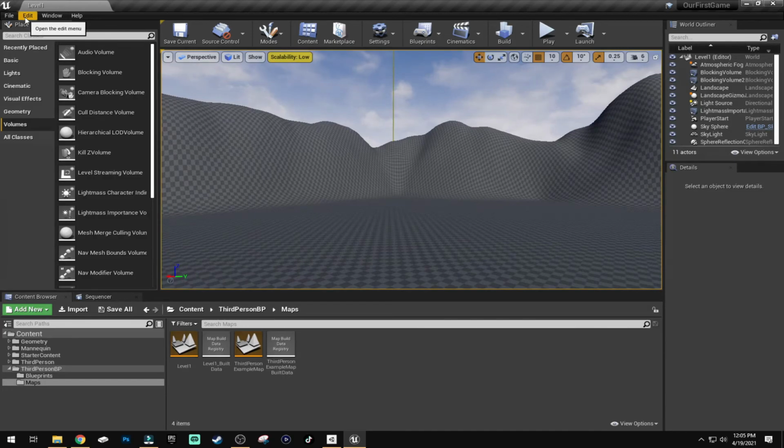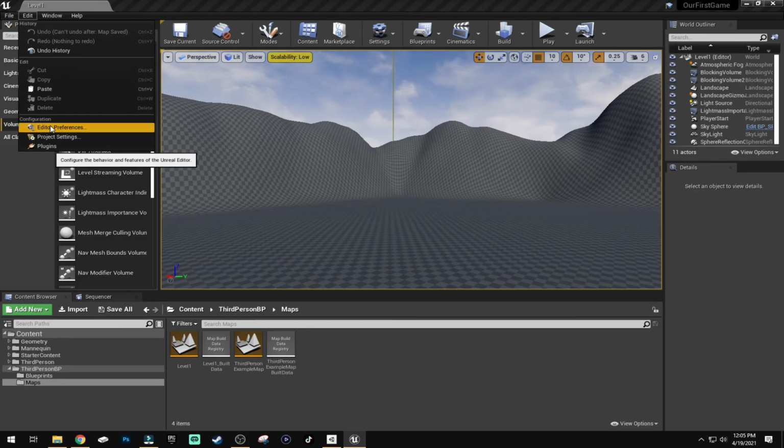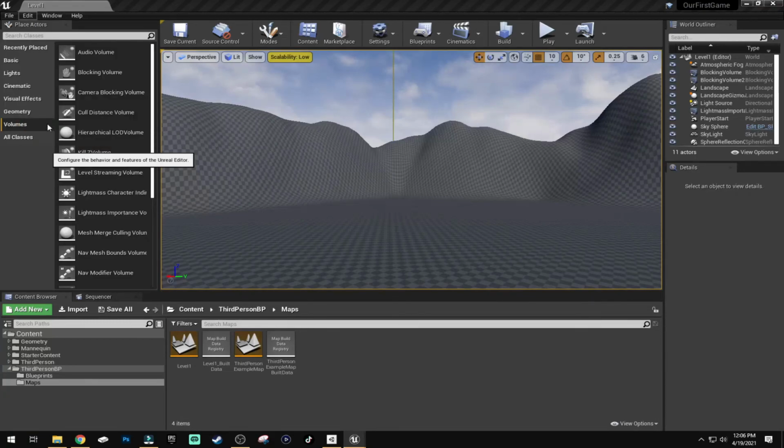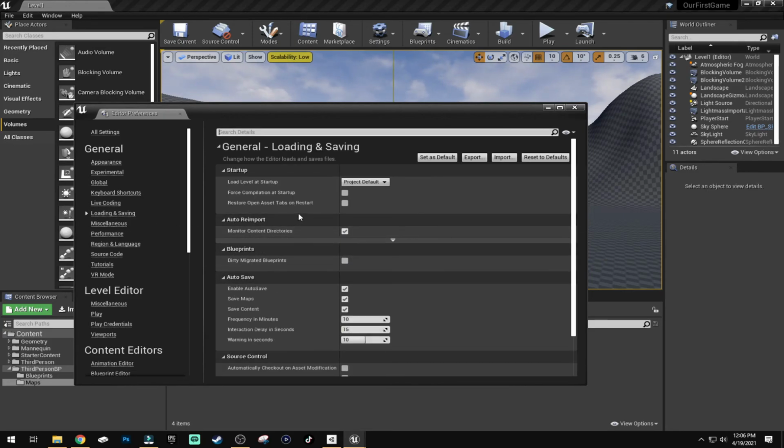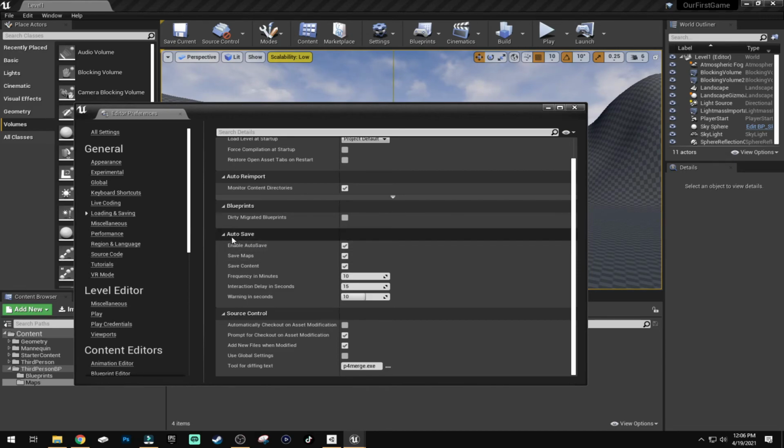Okay, before I end this tutorial, let's disable autosave. We need to go to Edit, Editor Preferences, not Project Settings, because autosave is not located there. It's under Editor Preferences. Go to General, Loading and Saving. Then scroll down to autosave. Where it says Enable Autosave, untick that. When you untick it, it will be false. And there you go.